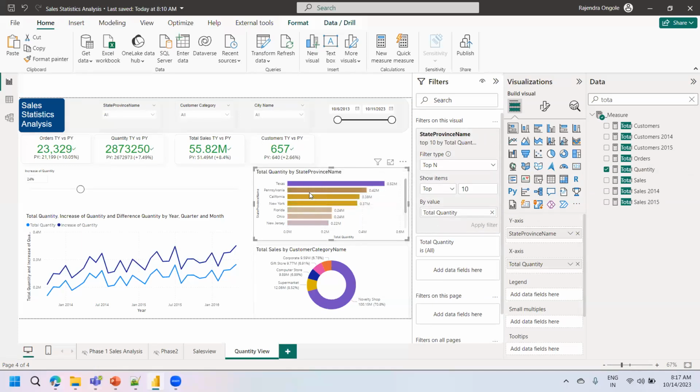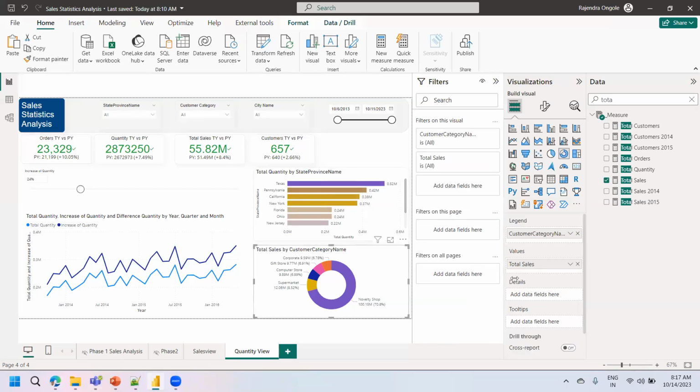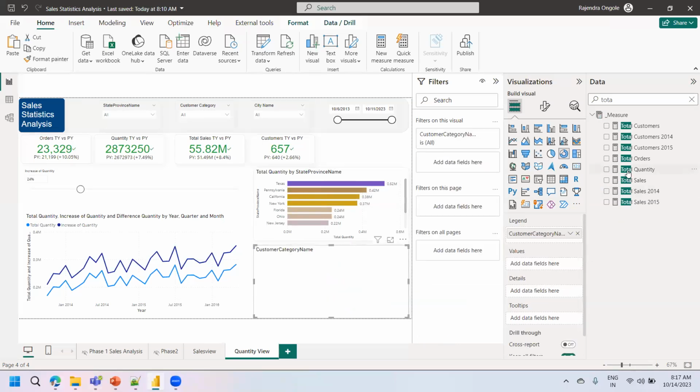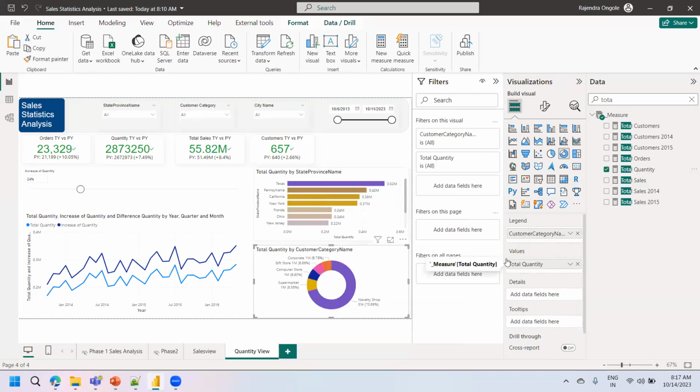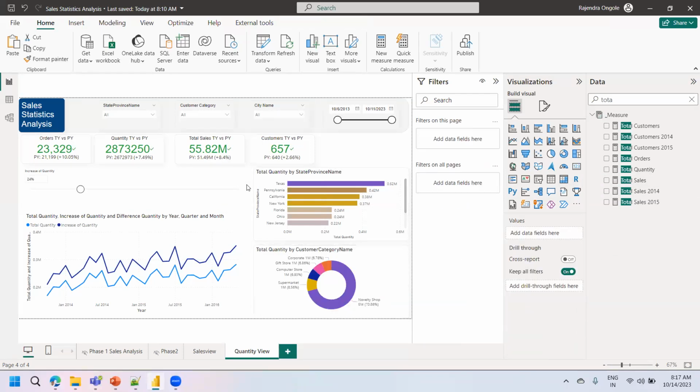Okay, top 10. Please remember this point. This is not for total sales. Just try to remove it. Add the total quantity. Total quantity. So this page is dedicatedly for total quantity related, and the previous page we have designed for sales stuff.